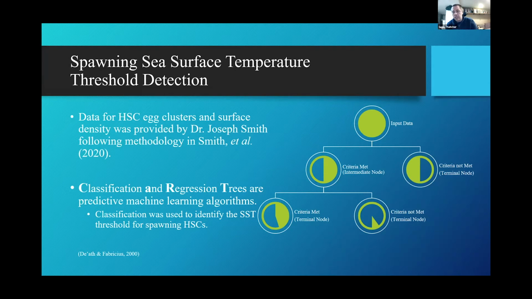It identifies how best to split the data based upon the variables used into more homogeneous groups. However, due to their ability to overfit a data set from the training data used, you must prune it to improve the accuracy for the testing data set. So in this case, we have data that's inputted into the model, and then if it meets that criteria, it will go left into an intermediate node. If it does not meet that criteria, it will go right into a terminal node, and this will continue until all the data sets are classified into terminal nodes.